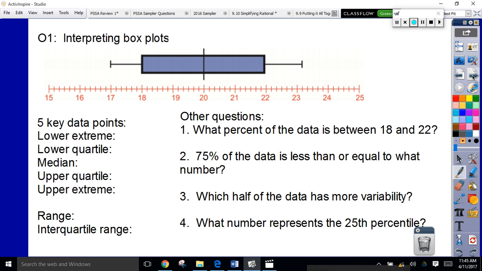The first thing we're going to do before we talk about it is look at the box plot and write down what these 5 key data points are. So what is our lower extreme according to this box plot? Megan? Good, 17. What's our lower quartile? Kayla? 18. Lower quartile is right here. It falls at 18. How about the median? Anna? 20. Good. How about the upper quartile?